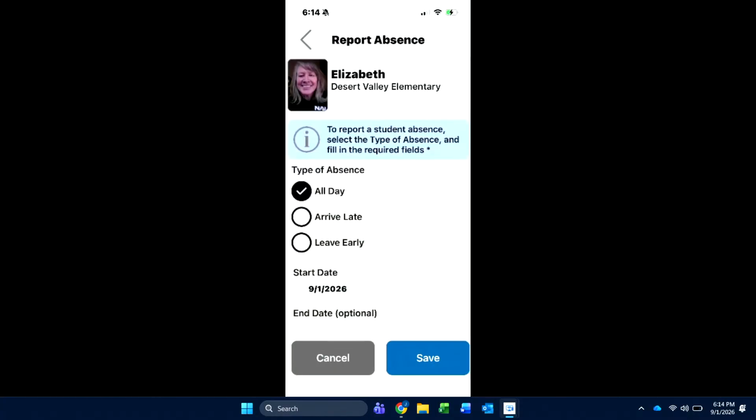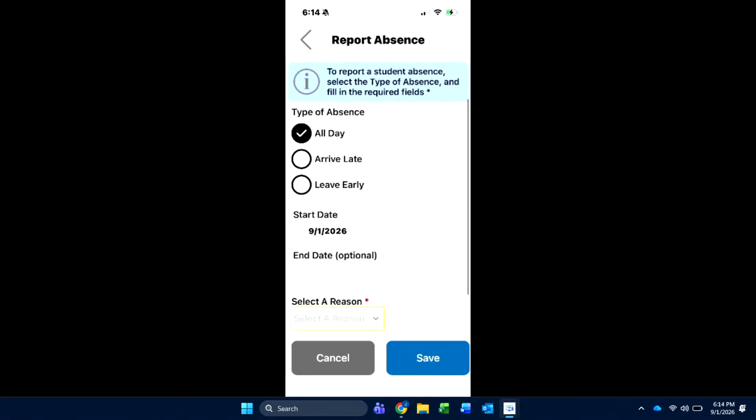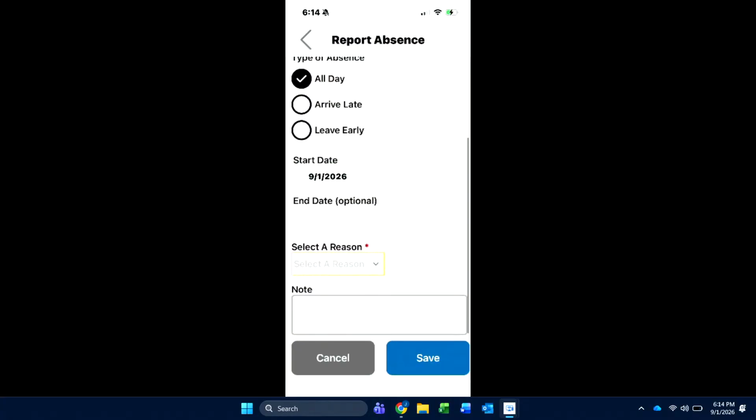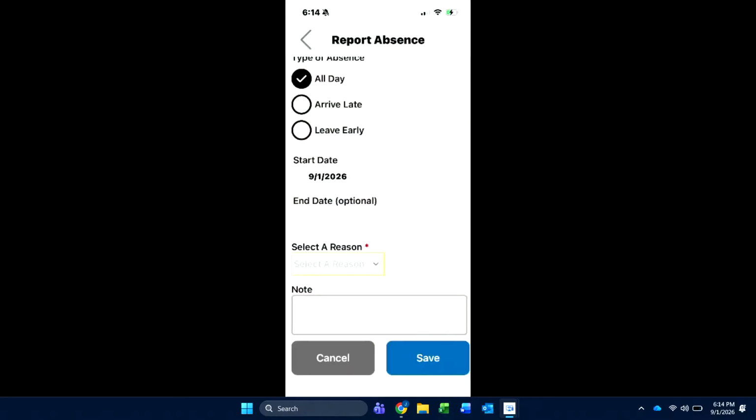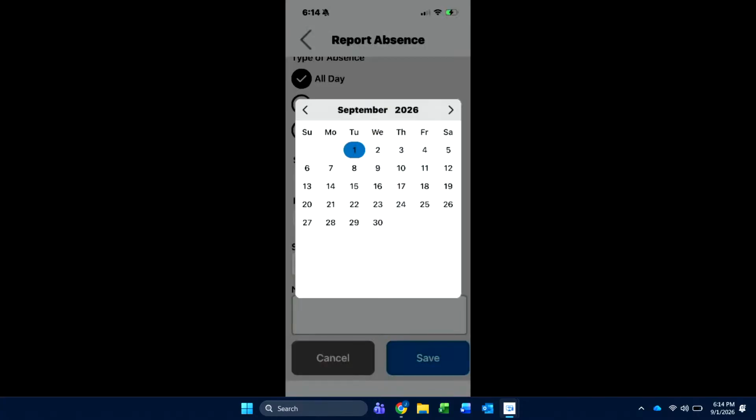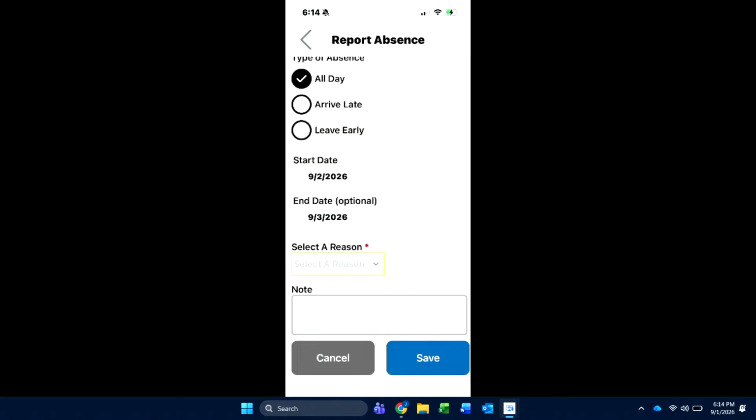You have options to choose if it's an all-day absence or if they're arriving late or leaving early. If it's all day, you'll select all day. If it's 2 days or more, you can put an end date. So if they're going to be out for a couple of days, I can choose my start date is the 2nd, and they're going to be out also on the 3rd. So I am letting the office know they're going to be out for 2 days.